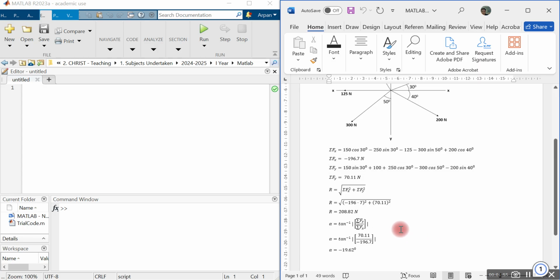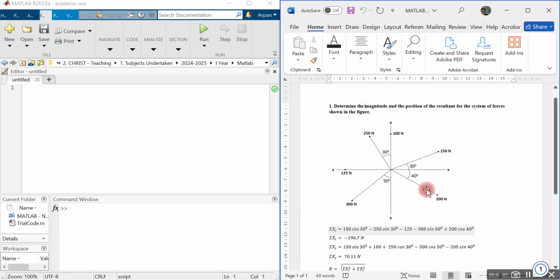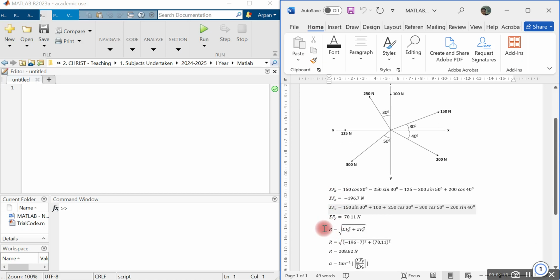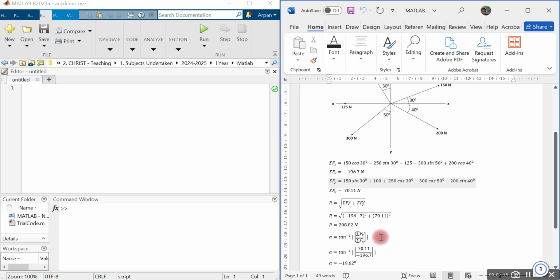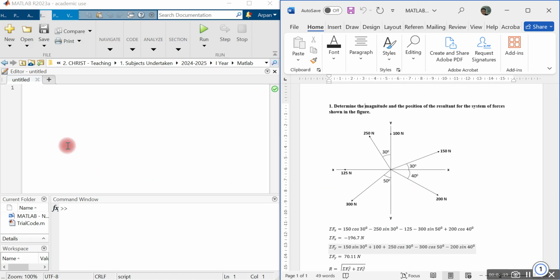This has also been calculated for you, so that we can check how it works on the MATLAB program as well as manually, right? Here you see there are 6 forces and the angles are given. What we do is we find the summation in the x direction and the summation in the y direction. We find the resultant, and find the angle of the resultant force. So we are going to try and write a code for it on MATLAB, right?